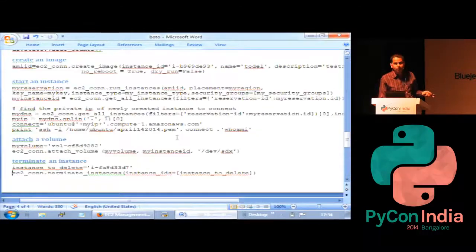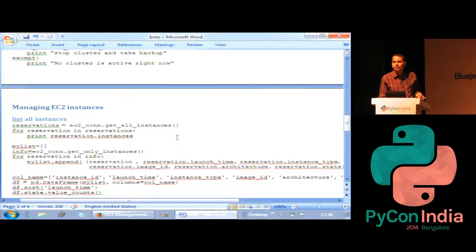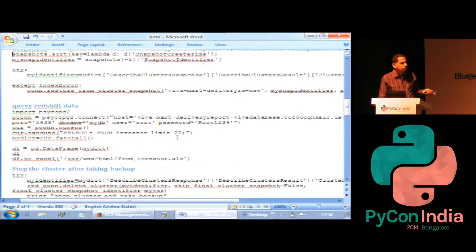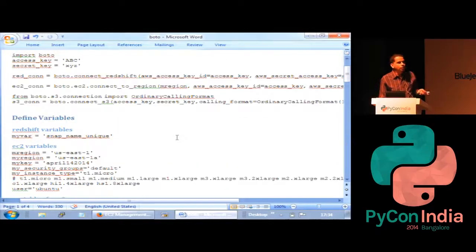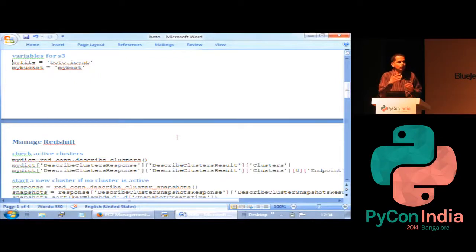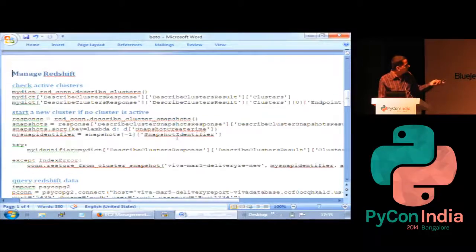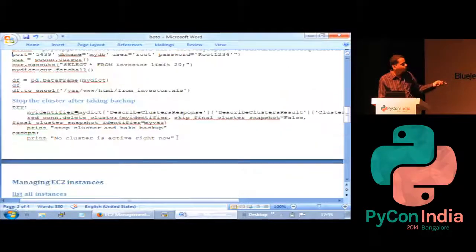And Redshift, how many of you are using Redshift? Oh, quite a few. Redshift is really a good option for a database. If your MySQL is not scaling and you have really big data, use Redshift. Here is how you can do it programmatically: check the active clusters, start a new cluster. All your Redshift can be managed like this. Just 4 lines of code and you can do anything in Amazon properties using Boto. Boto is extremely powerful. Use it, you will like it. Thanks.